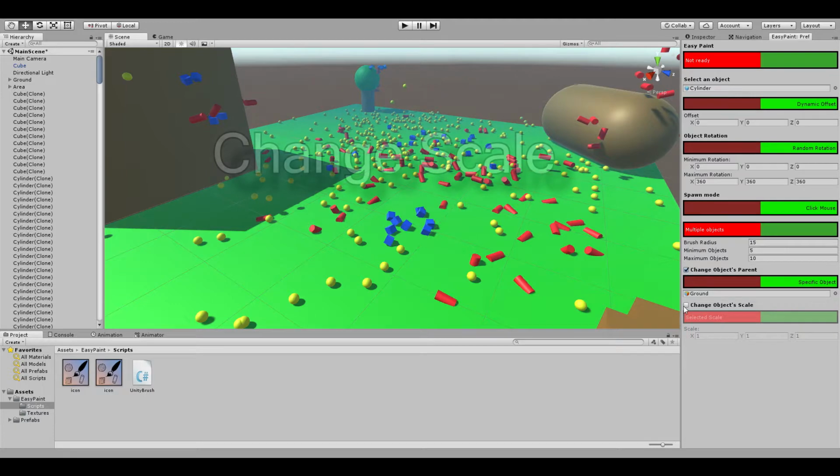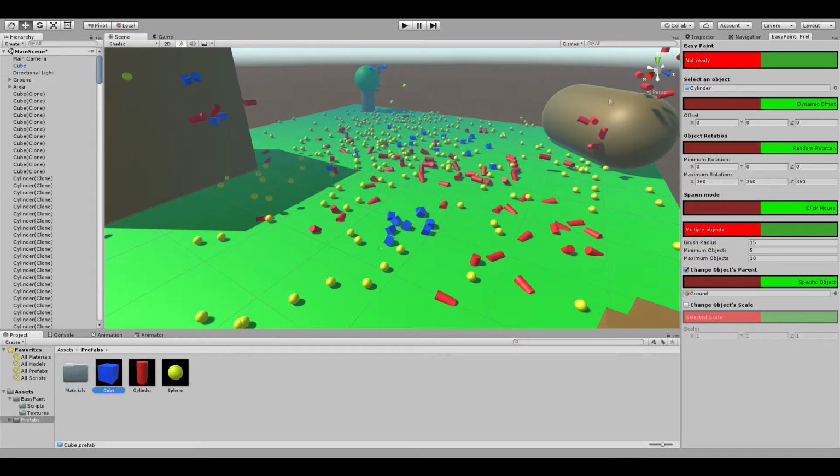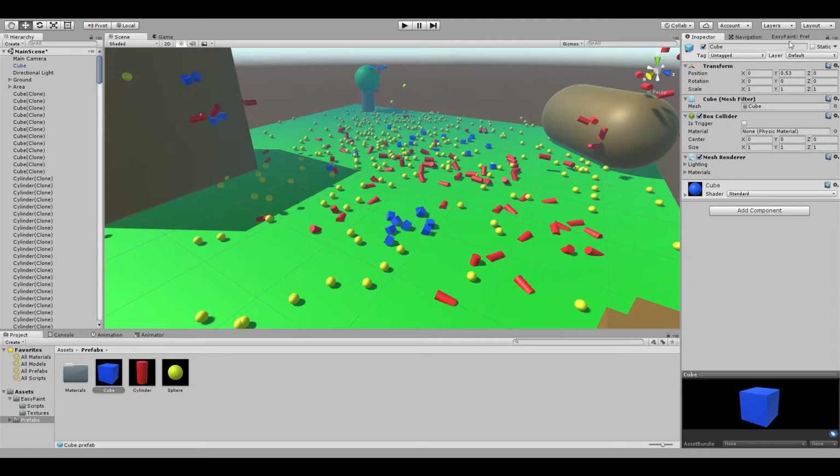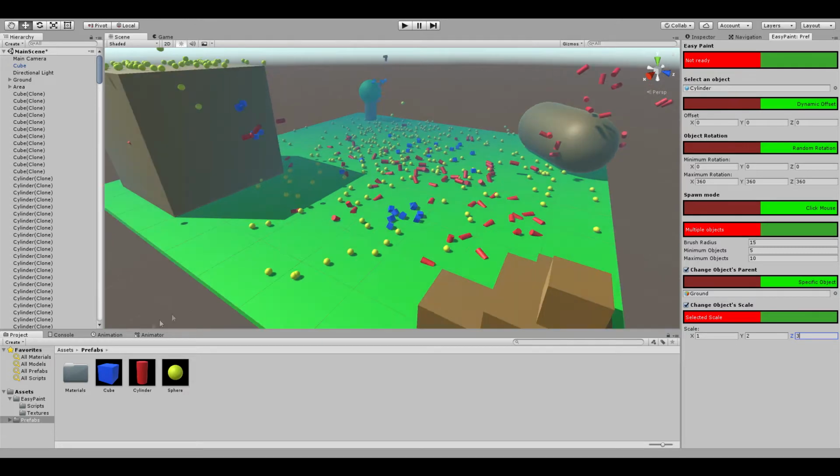Finally, there is the Change Object Scale option. So far, our prefabs have been spawning with their default scale, the one that's defined within the model itself, within the prefab itself. But we can actually change that. If we choose Selected Scale, we can just change the scale to whatever we want.